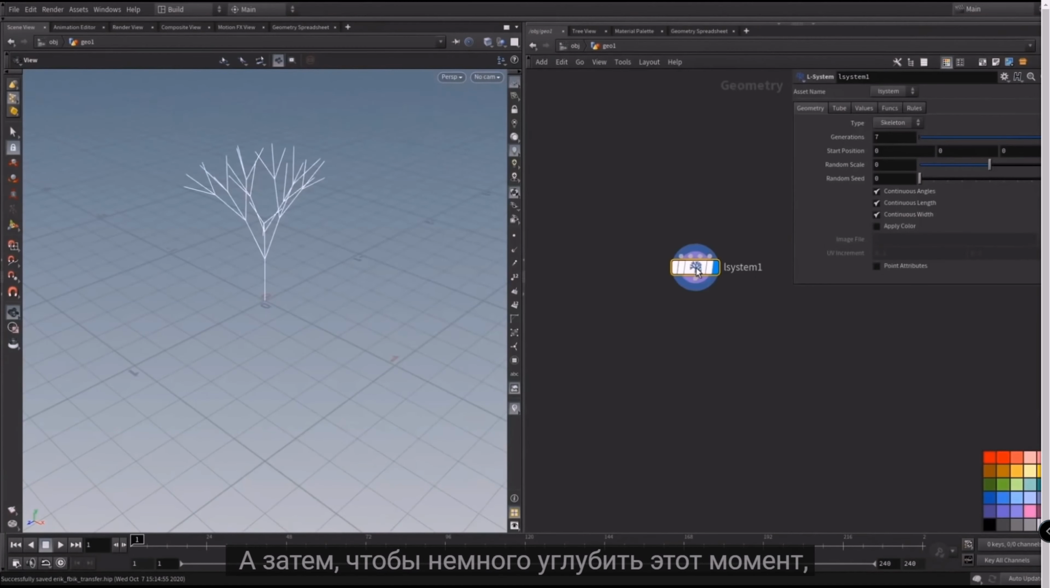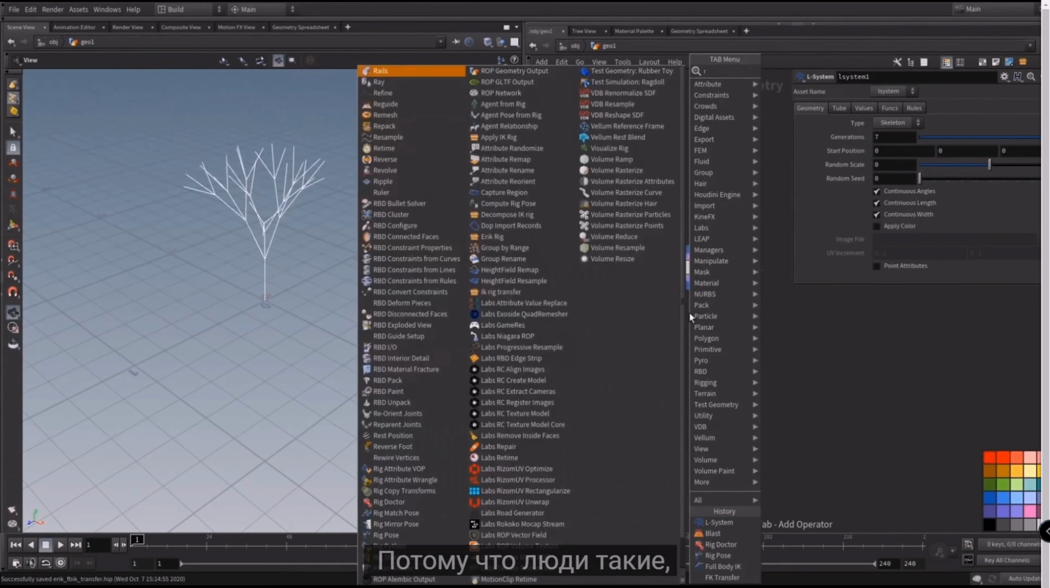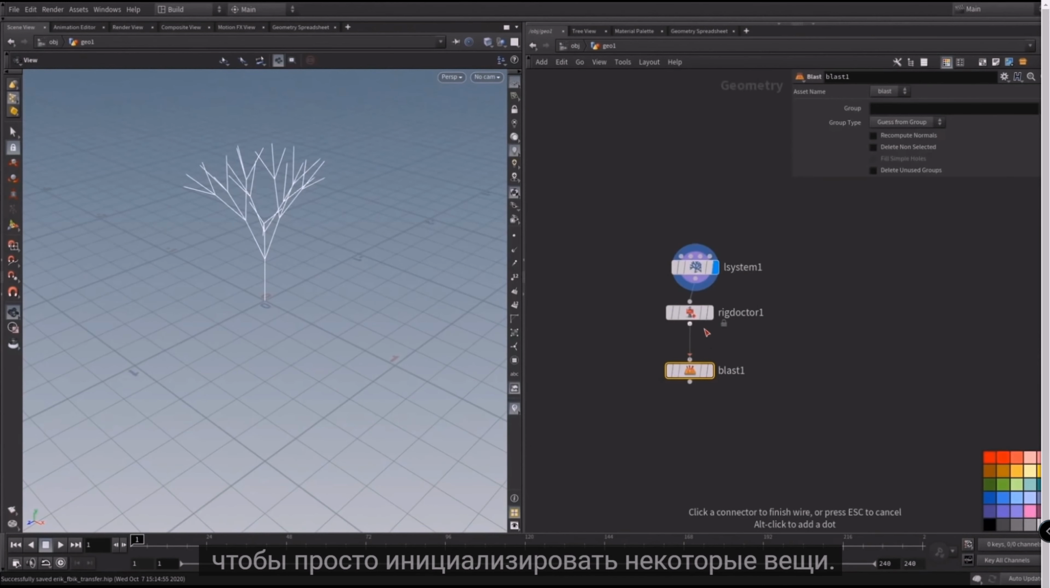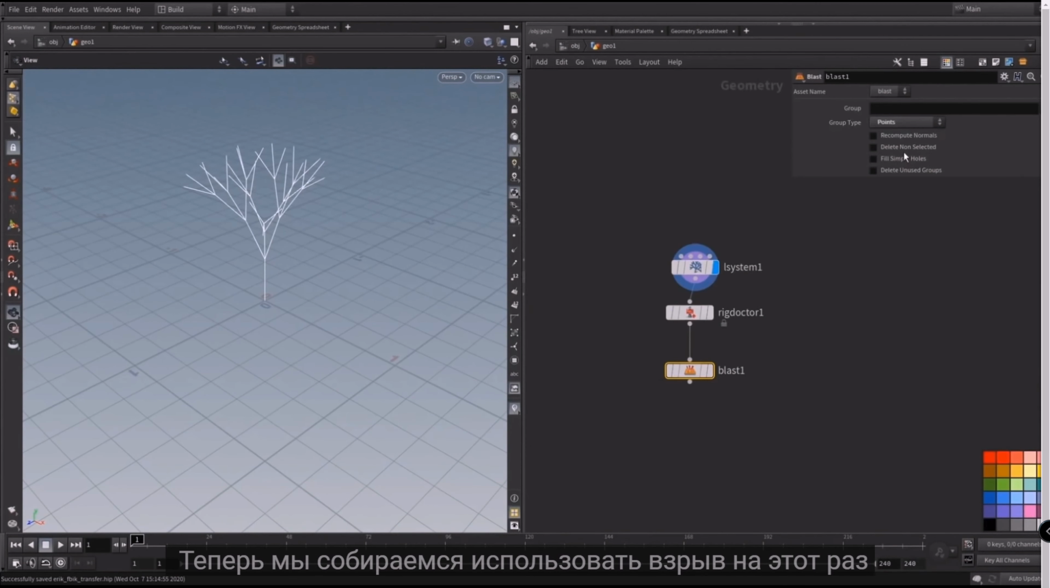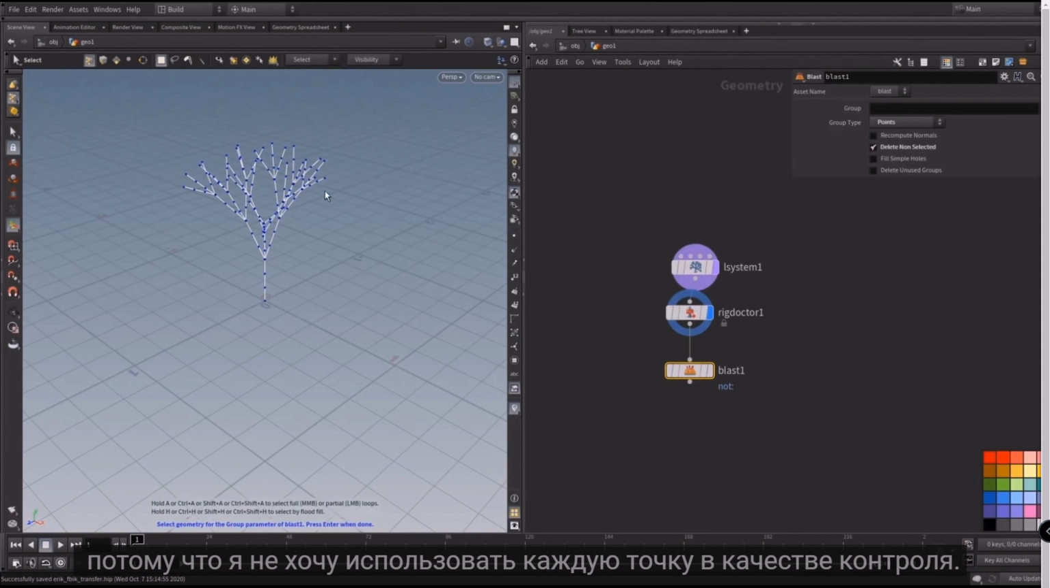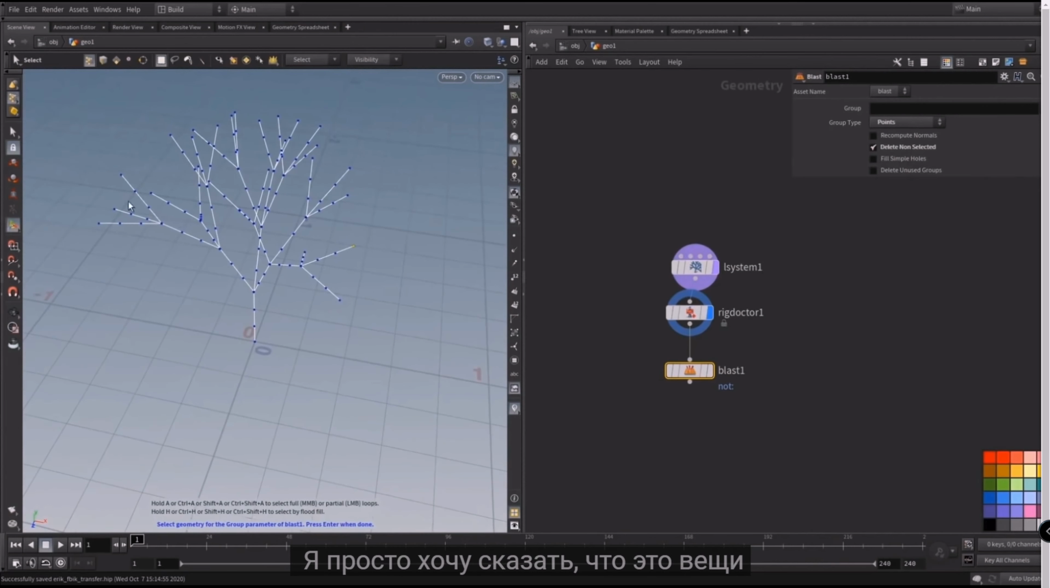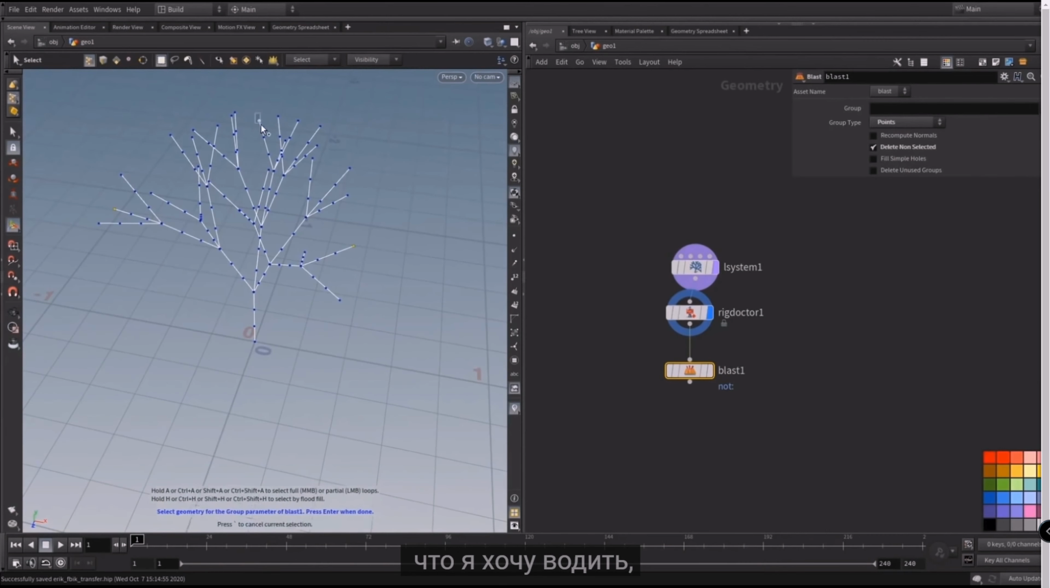And then just to drive that point a little bit further, because people are like, no, really, can you do this with like an L system? Again, here's that same setup. So we're going to use the rig doctor to just initialize some stuff. Now we're going to use the blast this time because I don't want every single point as the control. I just want to say these are the things that I want to drive, and these are going to be the target. And instead of the rig attribute VOP, we're going to use the full body IK SOP, which is even a little bit easier to set up.